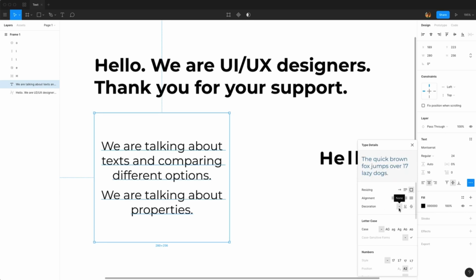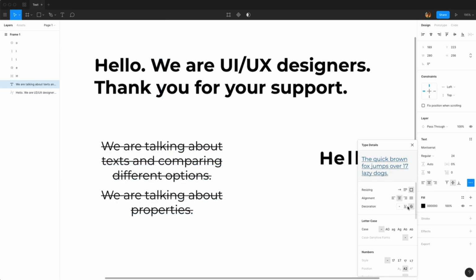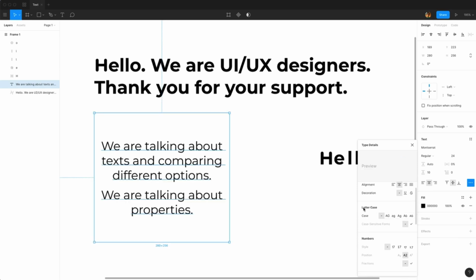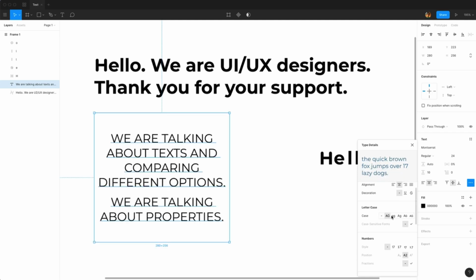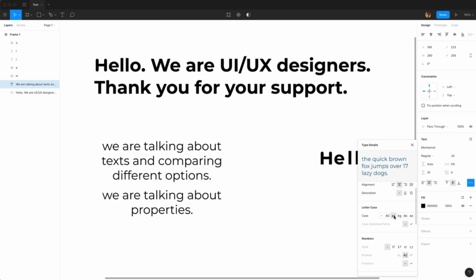As you can see, it's set to none, so we don't have any decoration. However, you can choose underline or strike through, like this. After that, we have the letter case. You can specify which kind of letter case you want to use. For example, this one is uppercase. We have lowercase. So if I choose uppercase, all of my letters become uppercase. If I choose lowercase, as you can see, the changes apply immediately.